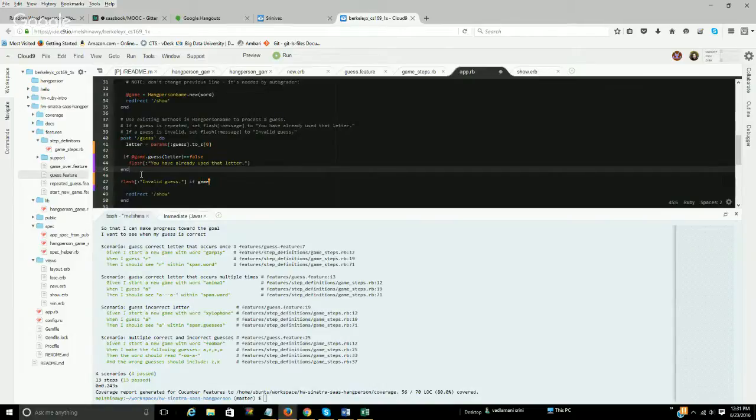If game.guess equals nil, I guess. If just before game, then letter. Guess equal to nil. So we already have a method for invalid guess, right? Invalid guess is nil, I guess. Is that correct? Let's go to our code and check what we wrote for invalid guess.